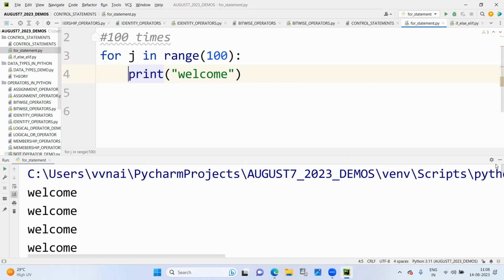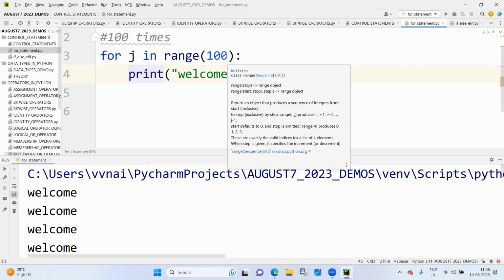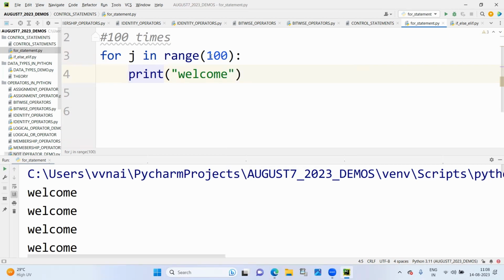Clear? Now, what is the job of a for loop as a looping statement? For loop is a repetition statement. Whatever the instructions you have written within the body of the for loop will be executed till the condition becomes false. When does the condition become false? After range goes up to 100, when 100 becomes 101, the in operator condition will become false. Then the for loop fails and comes out completely.